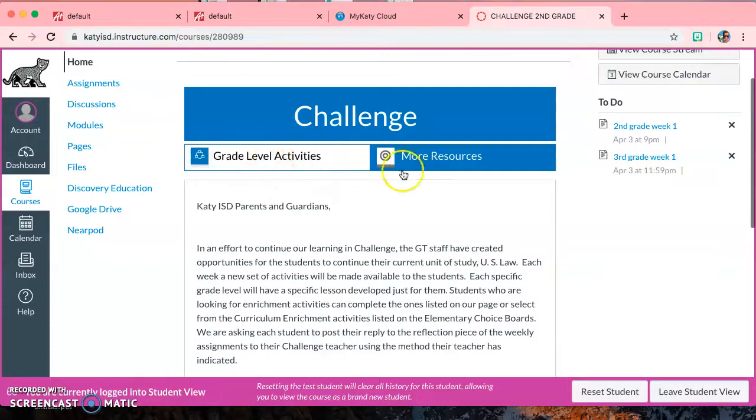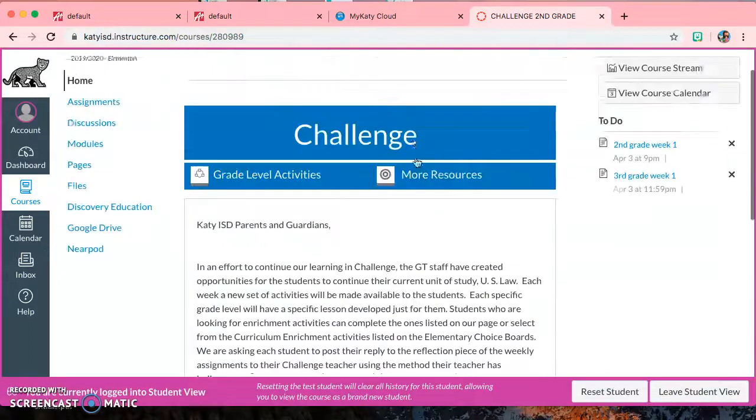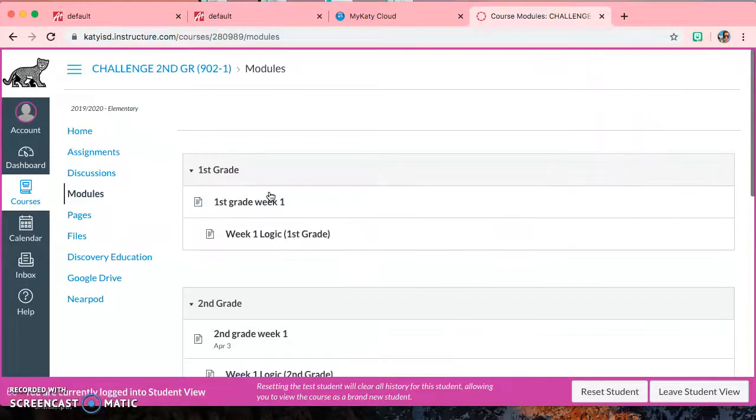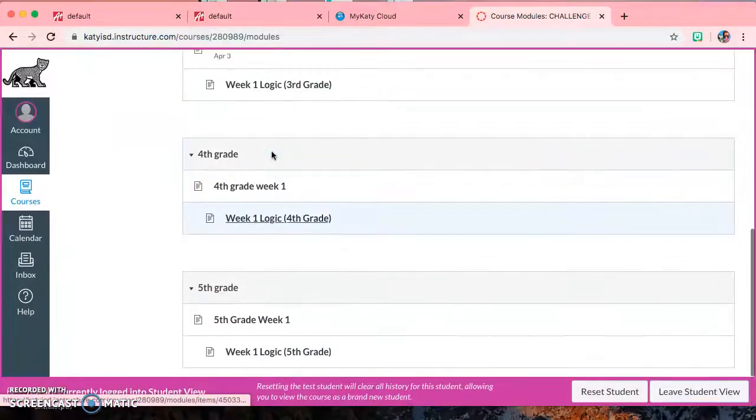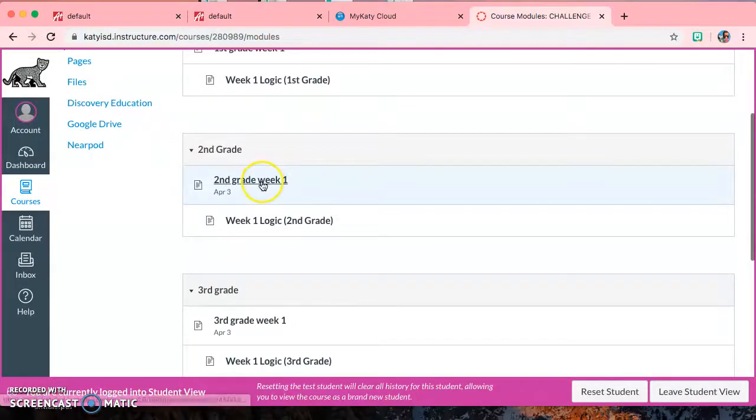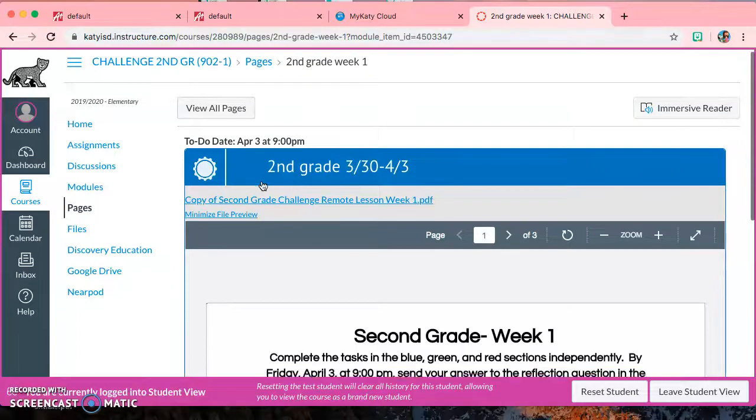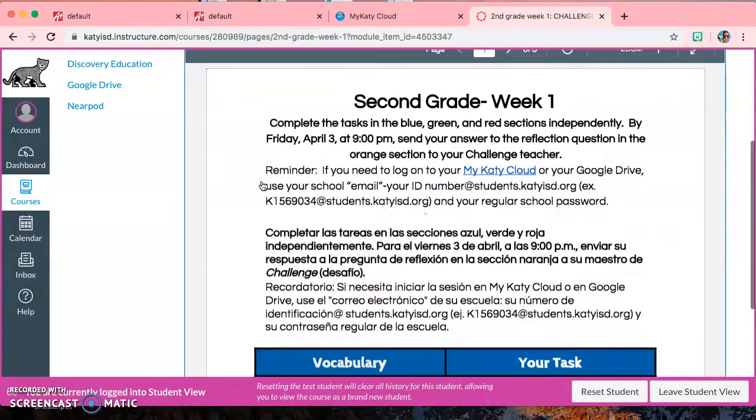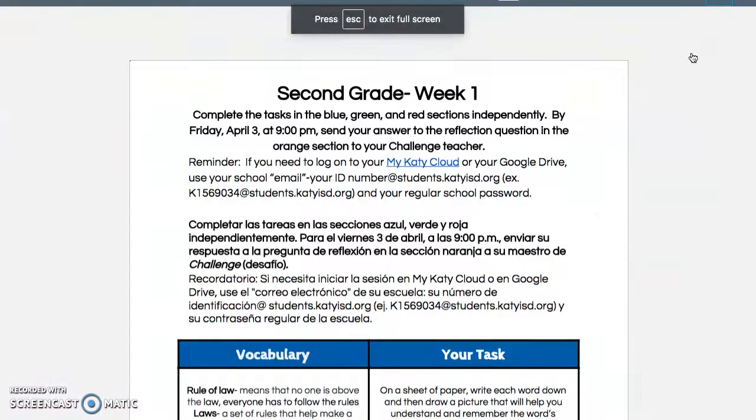Then we have two buttons up here, grade level activities and more resources. Your lessons for the week are going to be in grade level activities. This links to a page that has all of the grade levels in it. So you might say, Miss Lovin, I'm not in fifth grade, or I'm not in second. Just click on the grade that you are in. We'll click on second grade again, and it will open up to your lesson. So here's the lesson, and if you want to see it in a bigger view, you can go up to right here, the little pop-out arrow.